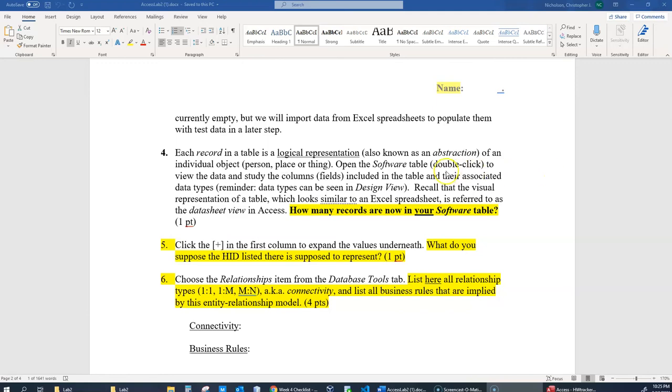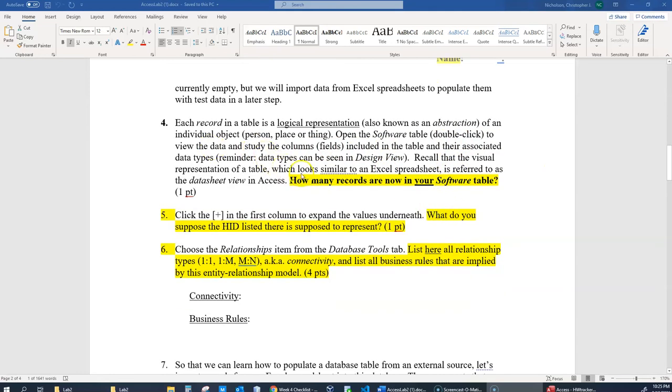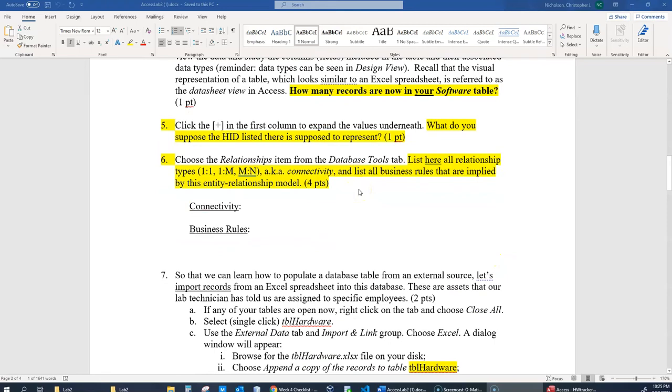So let's open up the software table, view the data. We did this. I did all this stuff already. I felt like that's what the proper thing to do was. So we've examined some of these tables. I'll let you answer this question. This is how I'm going to approach this. I think I'm going to make it to where I don't tell you the answers to these, and that makes it really handy. So I can guide you through it, but you need to think a little bit about what's going on at every part. So number 5, click the plus sign in the first column to expand the values underneath. What do you suppose HID listed there is supposed to represent?